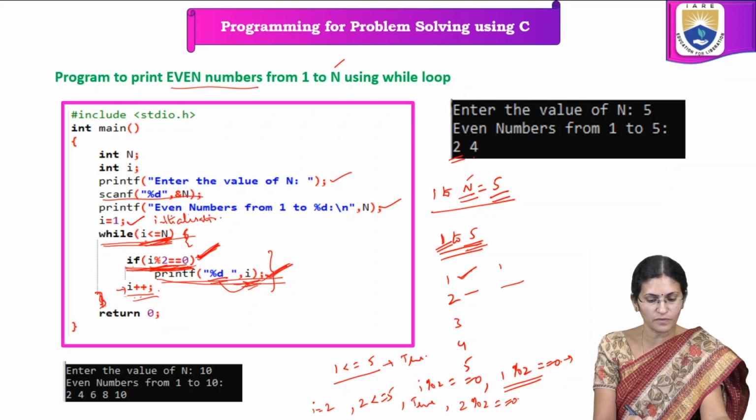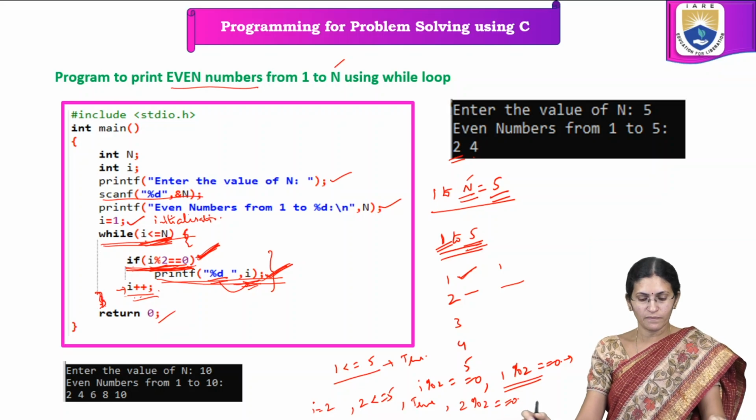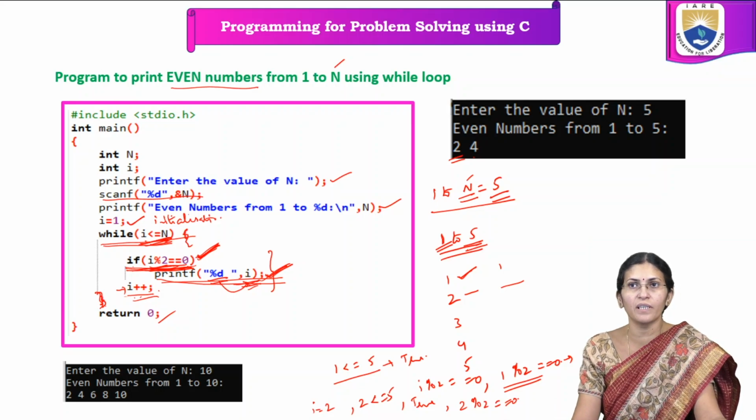So it will come out of this while loop, and since there are no other statements written, the program will terminate. So in this way we can write the program to print even numbers. These are the 2 test cases which we have evaluated.